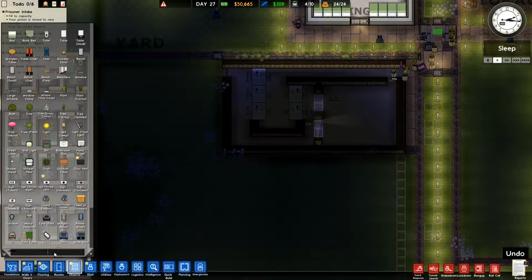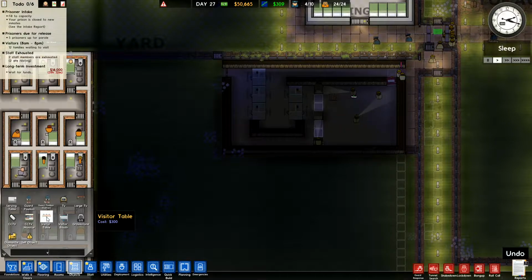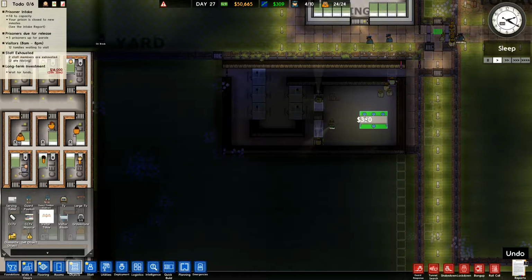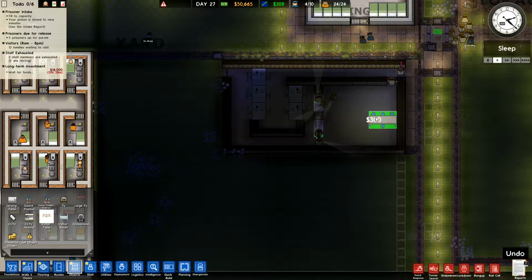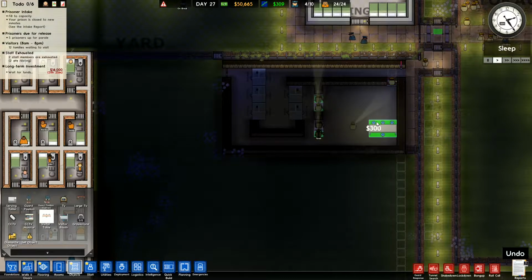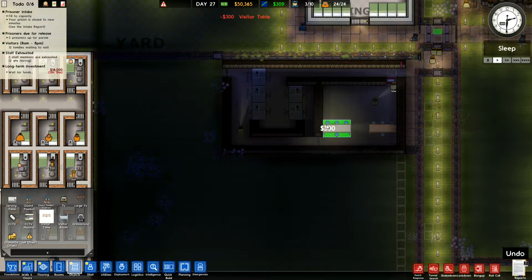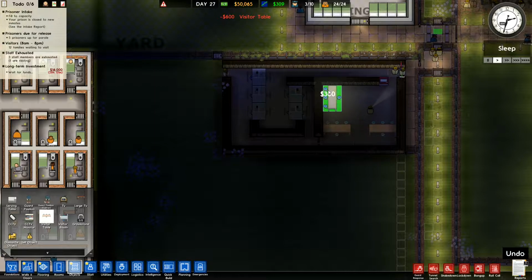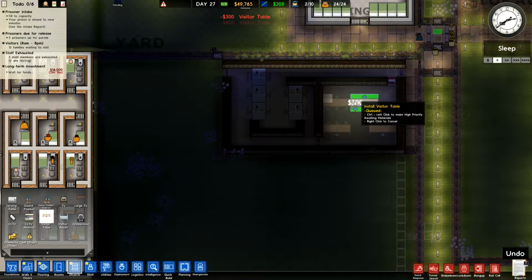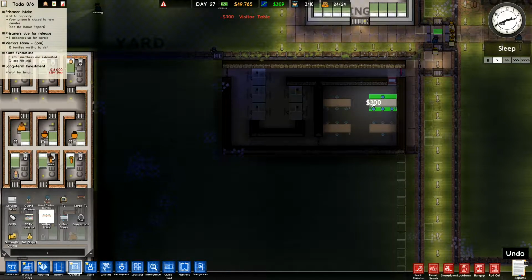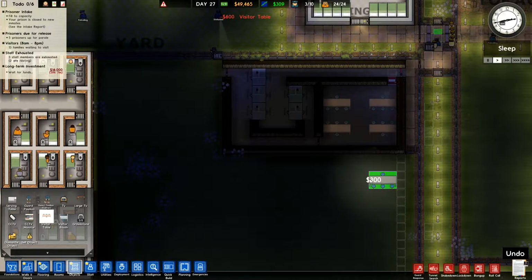Right, visitor. Visitor booth. Visitor table is the last one that we want. So that one will go there, and I'm assuming it's 3 visitors to a prisoner. It's kind of how this one would work. So I'll put one there, one over that side. Yeah, one there and one there like that. So we've got 4 tables like that.